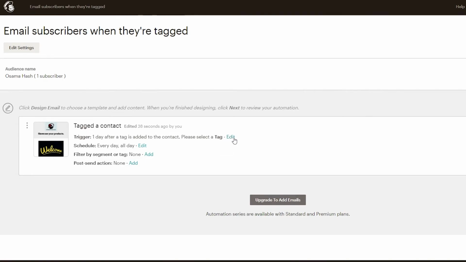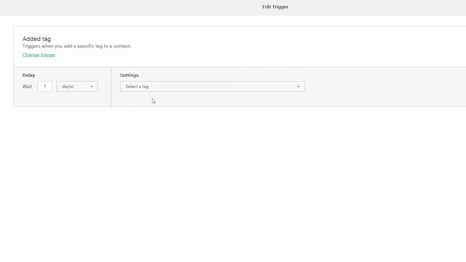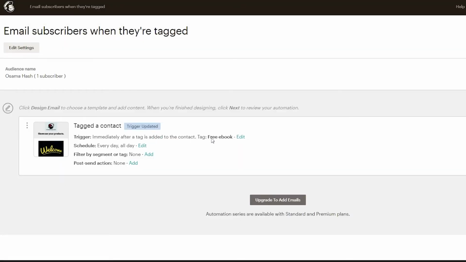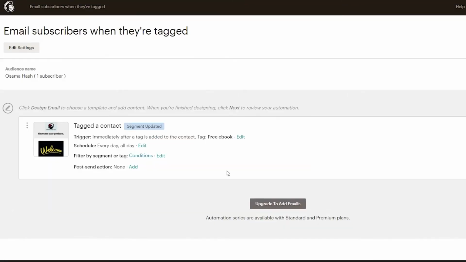So as you can see, we have to add in a trigger. Please add in a tag. Let's just select this tag over here and immediately and click on update trigger. And as you can see, we have updated the trigger. We have added the schedule. Let's just add in a segment as well. Choose a segment or tag and click on save segment.